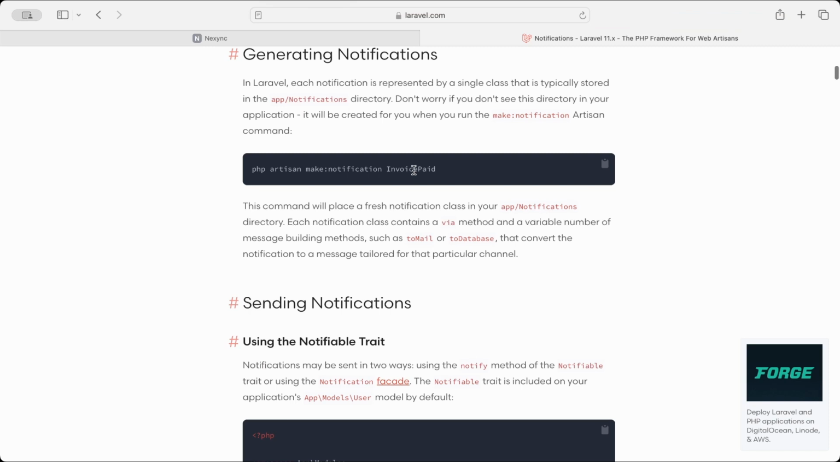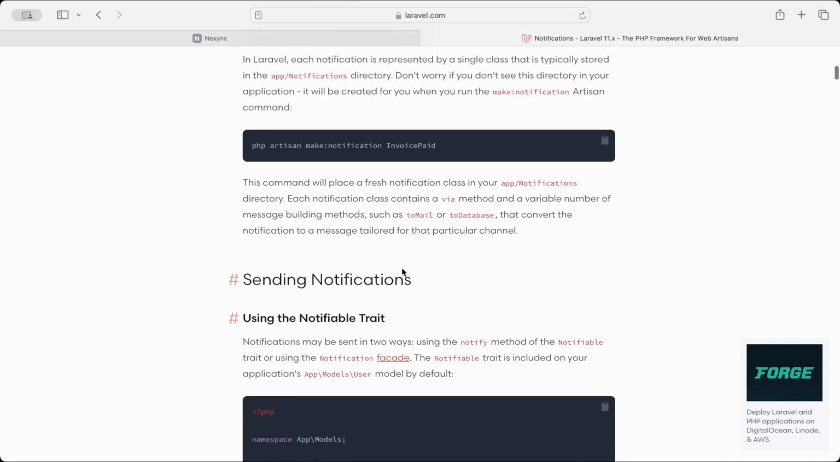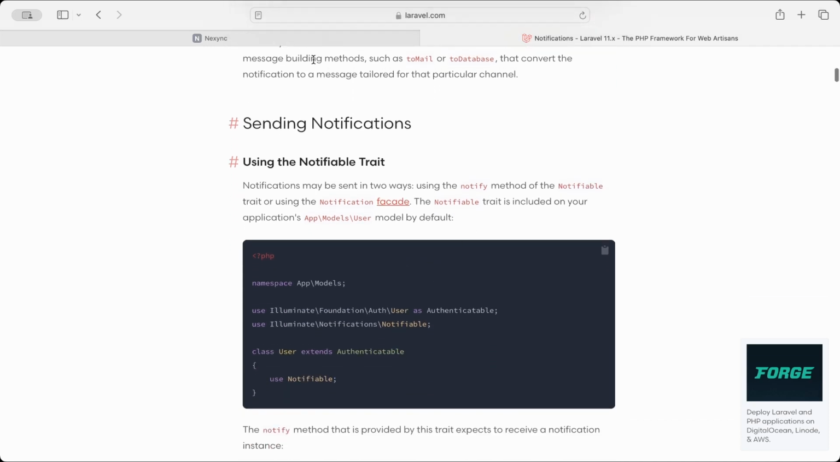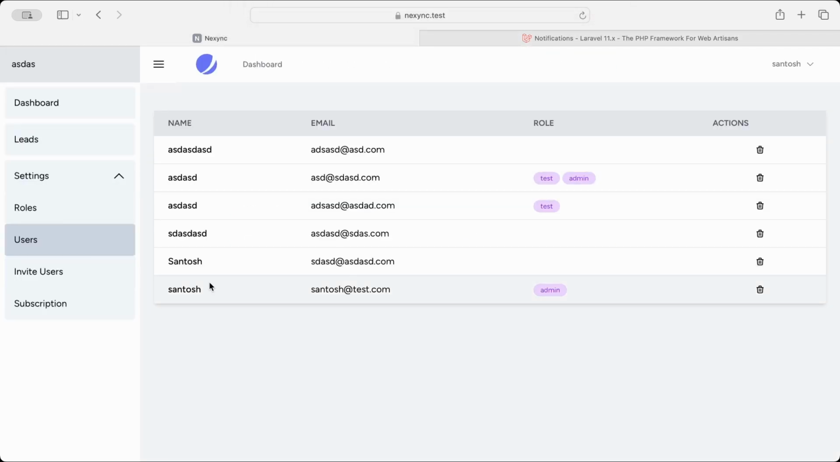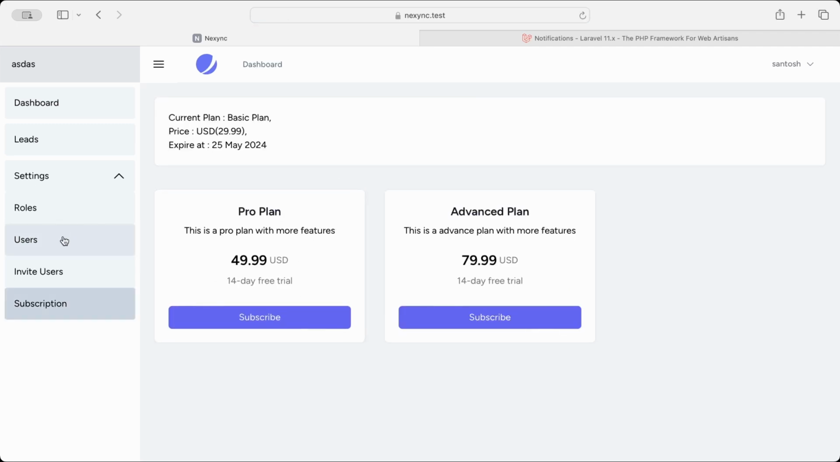So they have shown this invoice paid. Whenever an invoice is paid, we are basically notifying that particular user, or we might notify system users, that this particular invoice is paid and all these things. So these things can also be done for our system. We can create things like lead converted, lead generated, or user accepted the invitation. Likewise, if a subscription is expired, this can be notified.